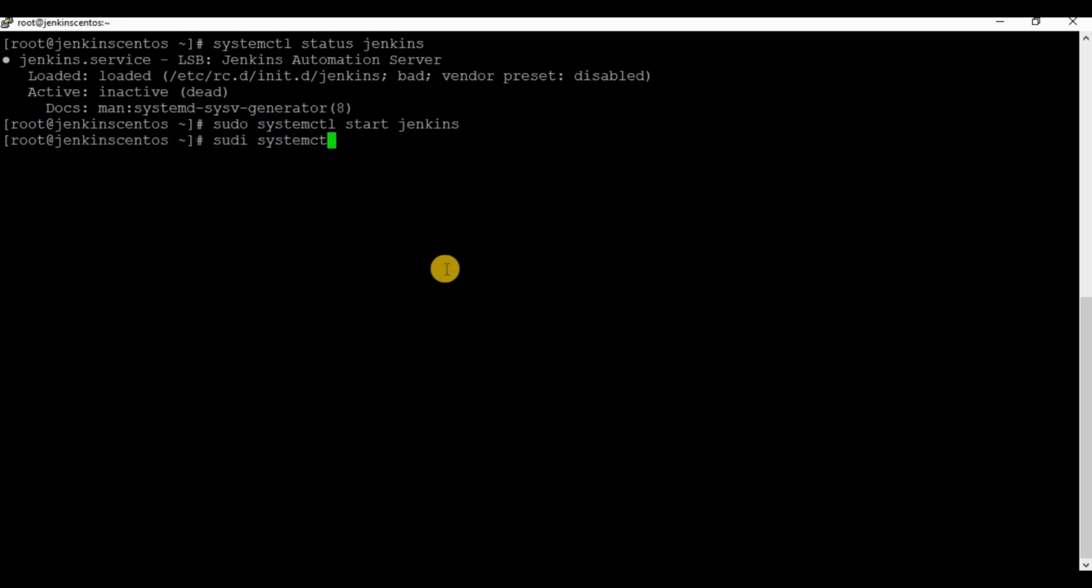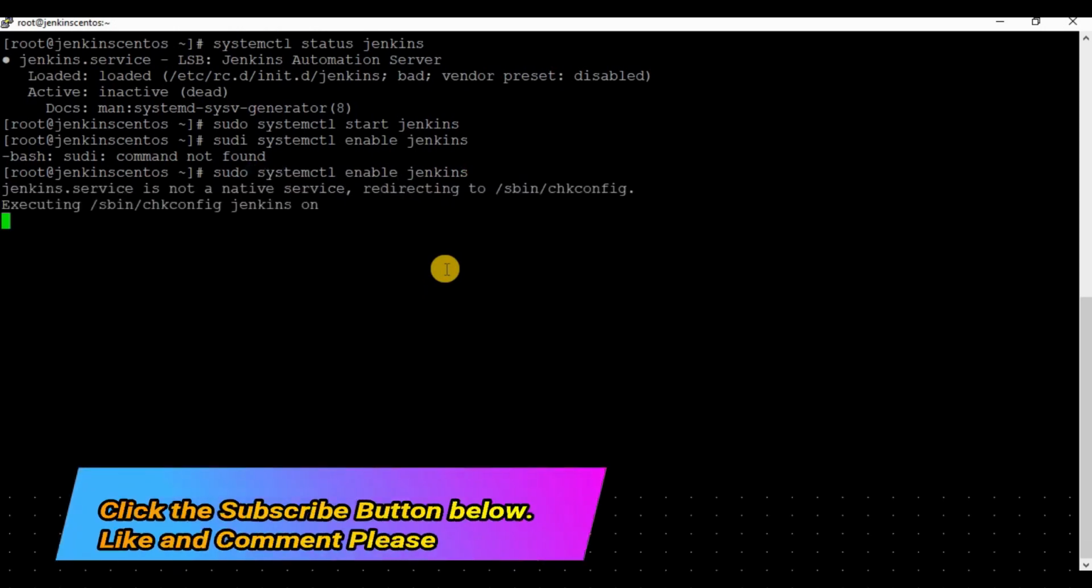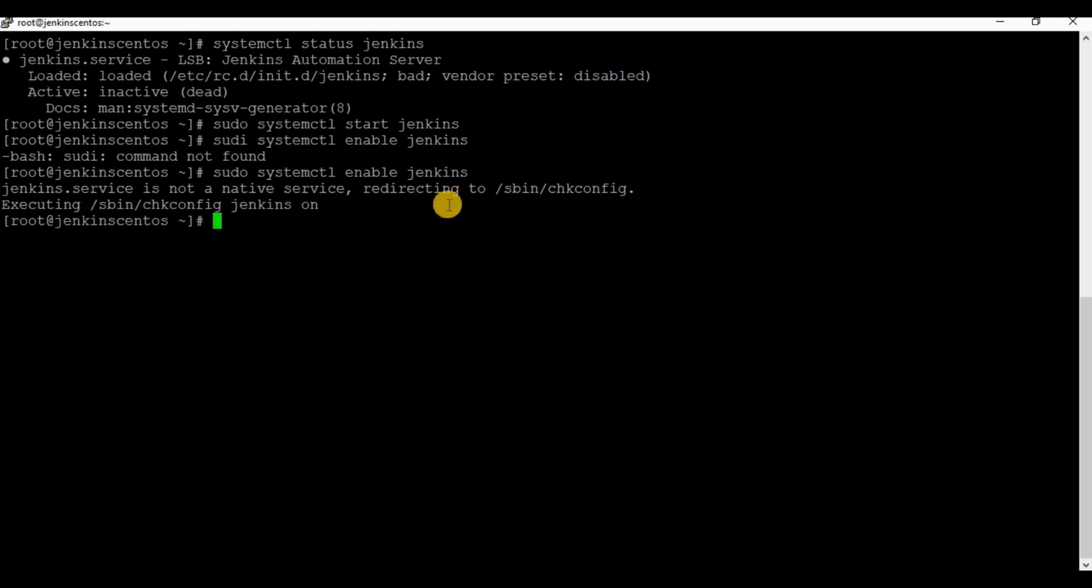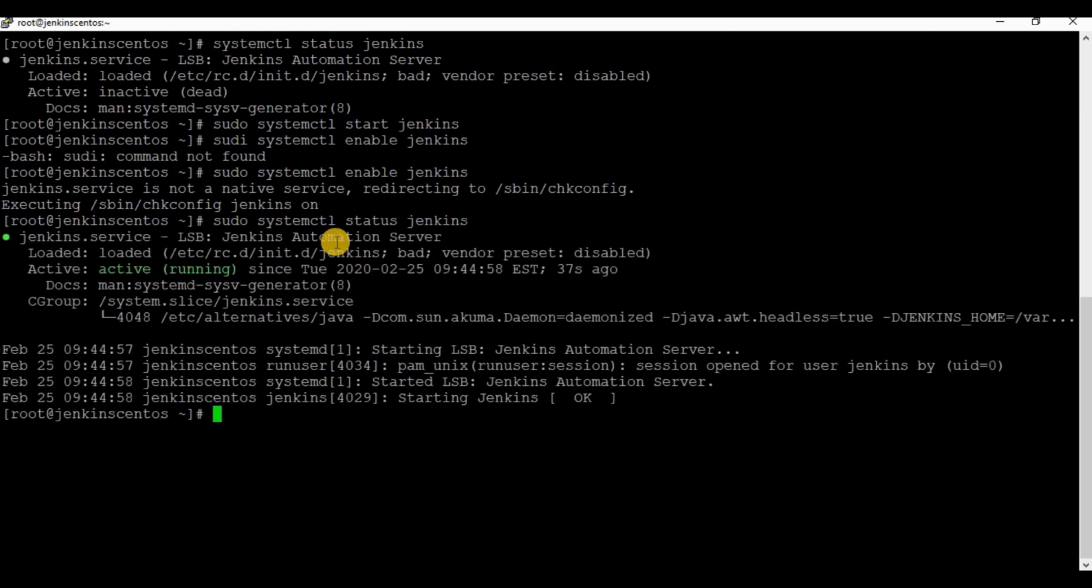Let me run systemctl enable jenkins. This enable command is to convert Jenkins into a service. I think I have a typo in sudo, so let me change that. This command is to make Jenkins run as a service. You can see the Jenkins service is not a native service, it's redirecting to that configuration. Now if I check sudo systemctl status jenkins, you can see Jenkins is running. The status is active and running, and it says jenkins.service, so it's running as a service now.